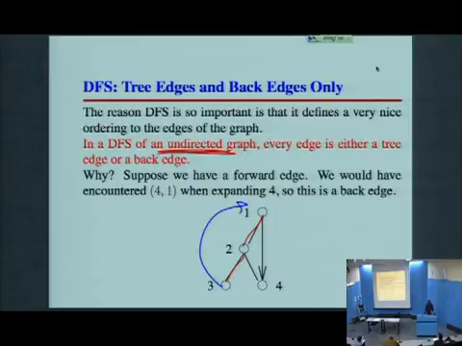Why, if it's an undirected graph, can't we have a situation like this, where we first visit this edge and it's going to go down to a descendant of ours that was already discovered? Can this kind of thing ever happen, where the edge from 1 to 4 is first visited when we are exploring vertex 1? Is this possible? Let's think about it. We're doing a depth first search. I claim the answer is no.